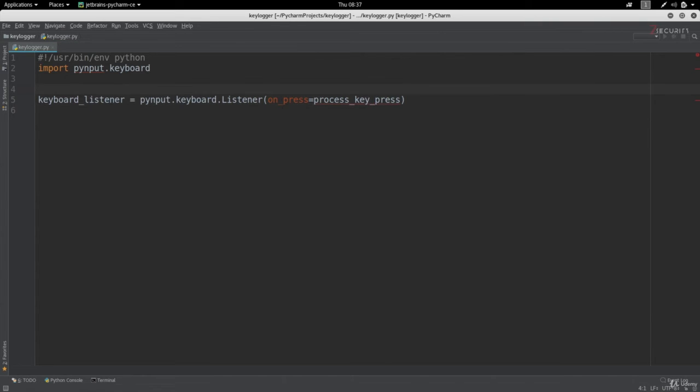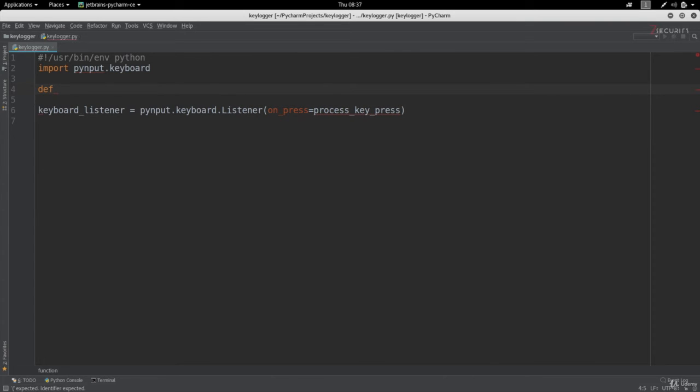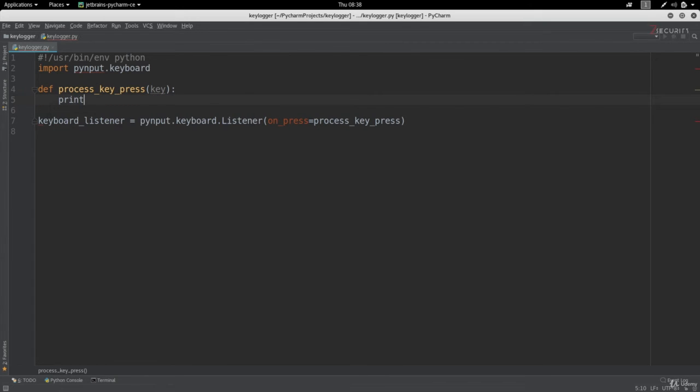And then I'm going to implement this function in here. So I'm going to define a new function, and the function name is going to be called process_key_press. This function is going to take a variable, which is going to be the key that the user has pressed. And all I'm going to do inside this function for now is print the key.